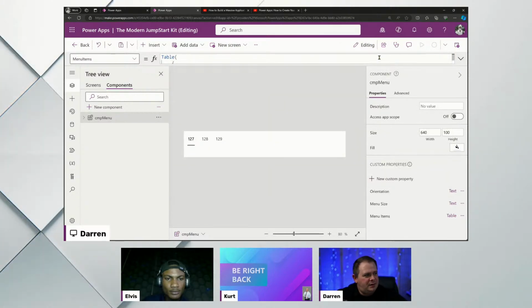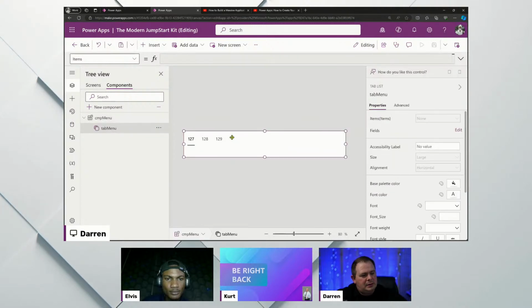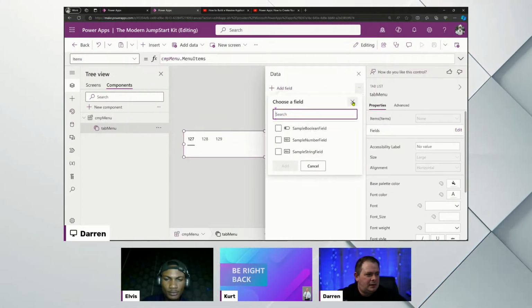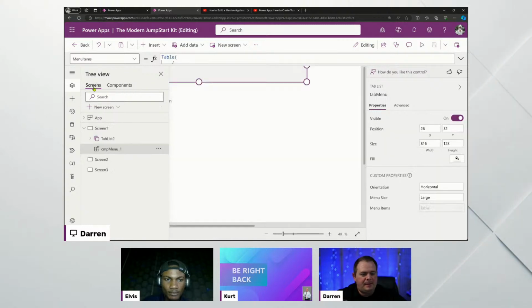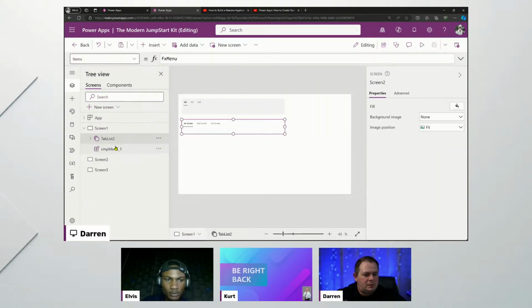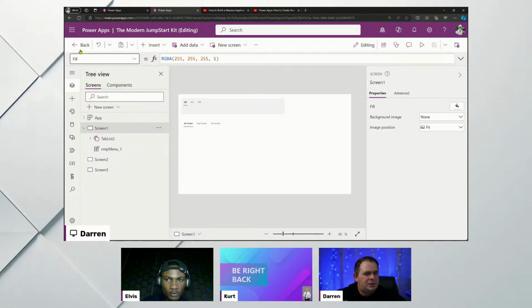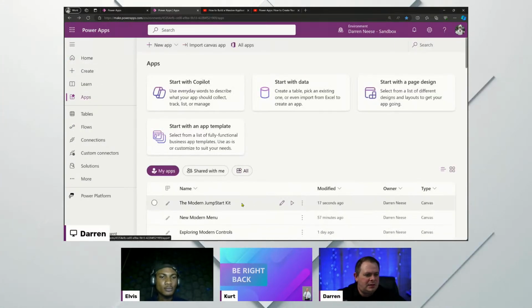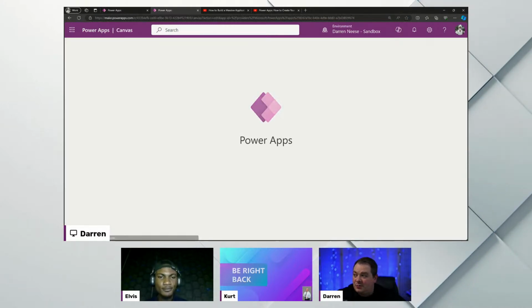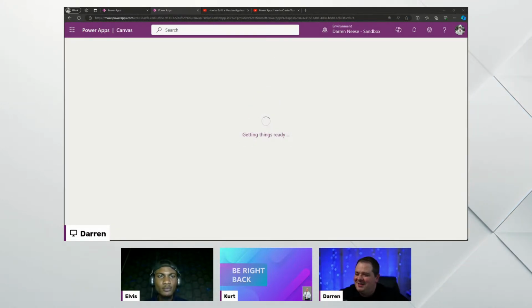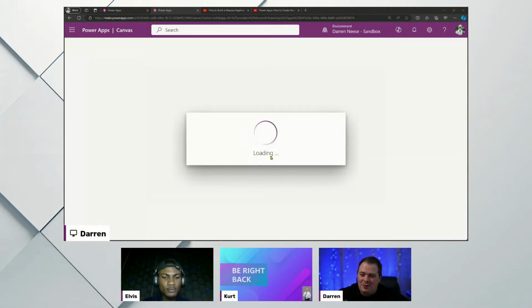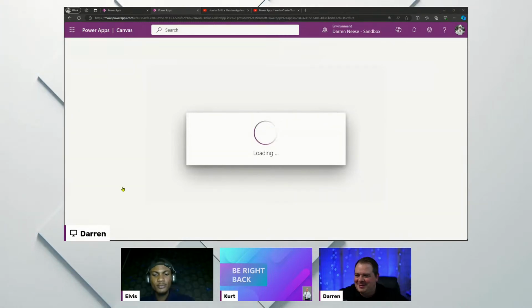I'm going to save it. And let's see if I can pull in those fields again. And I am not able to do that. So again, I'm going to back out, leave it, and then come back in because it had that semicolon in there. Maybe it confused it. And we're dealing with what I feel like are beta components. These modern controls don't have all the issues ironed out yet, but I'm hoping that we can come up with a good menu control.